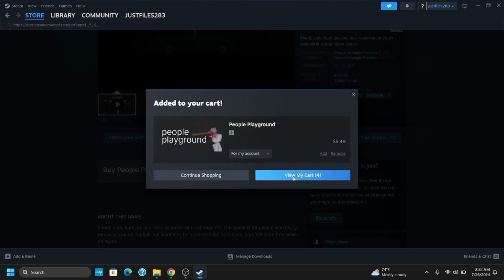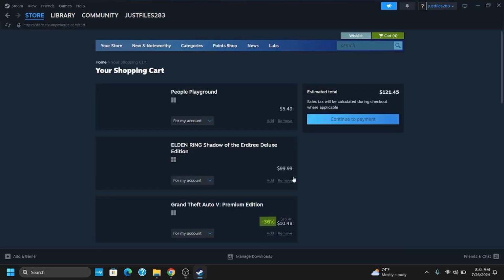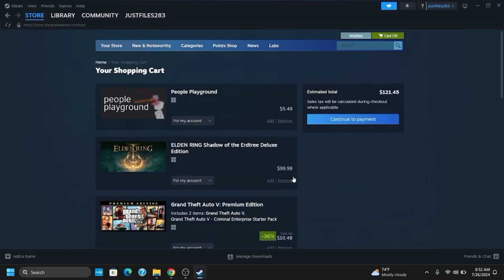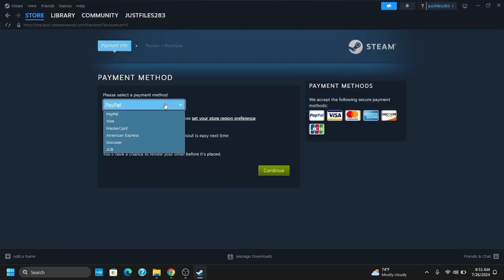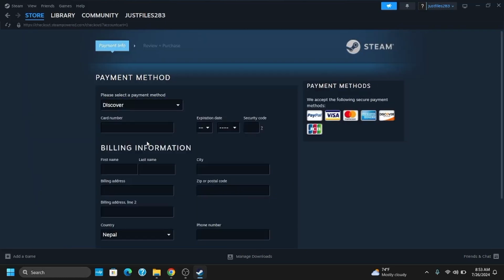then you'll have to select the payment method. Once you have selected your payment method, you will have to give the payment details. This includes the billing information, the card number, the expiration date, and the security code. Once verified, now you should be able to download the game on your PC.